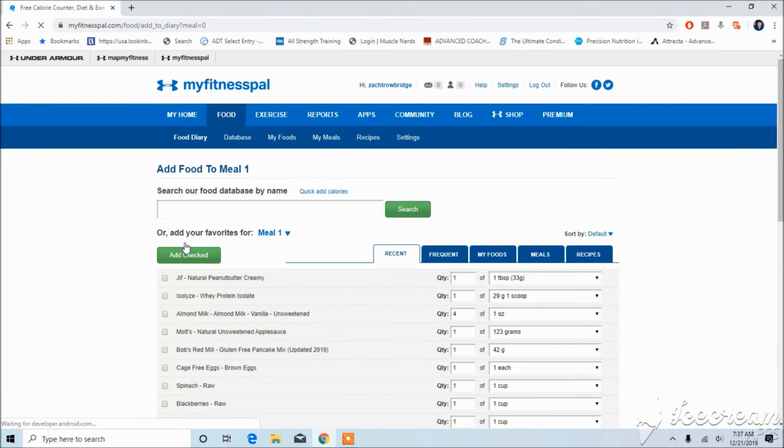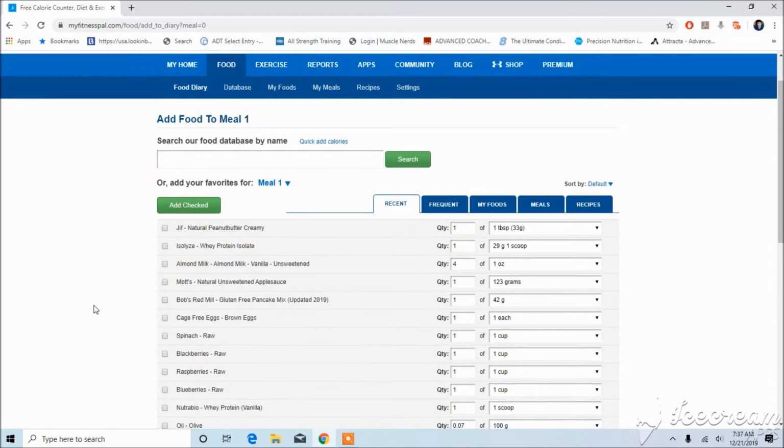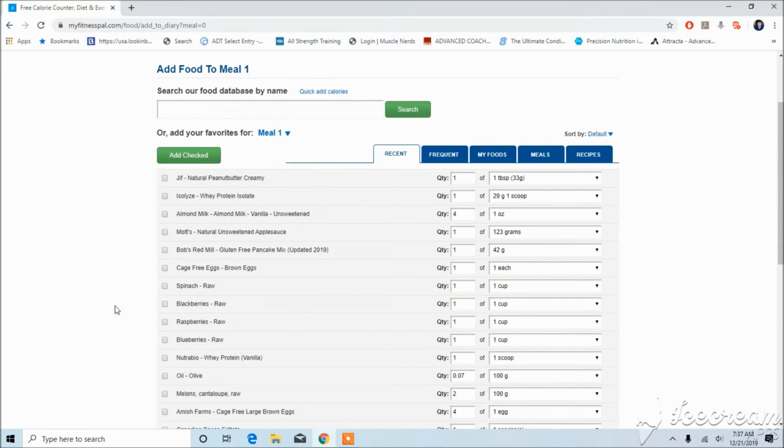Once you start using this, it's going to populate with some of the things that you have already inputted. So once you get it set up, it becomes a lot faster because things are more readily available to you in a couple of quick clicks. You'll see there's a category for recent. These are all things that have been inputted most recently into my log. There's the frequent things, which might be the same or might be a little bit different.